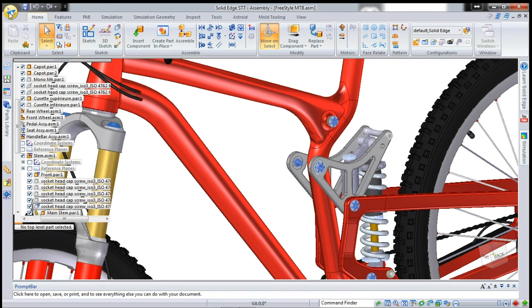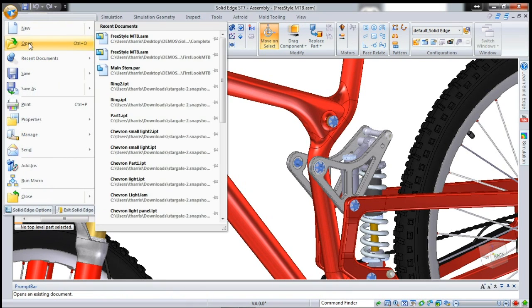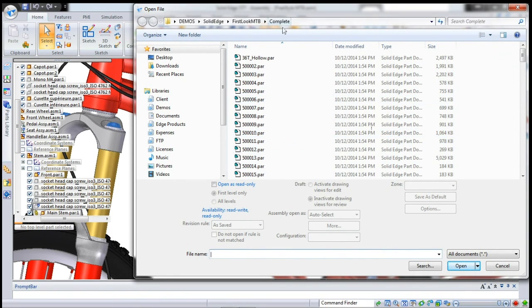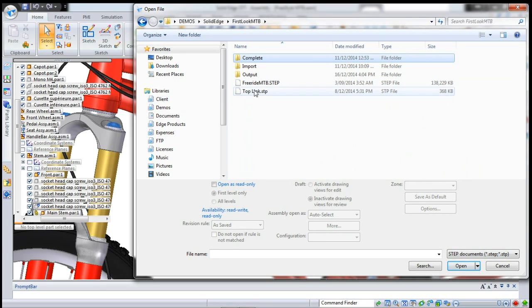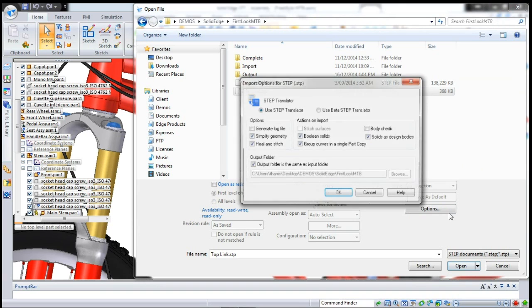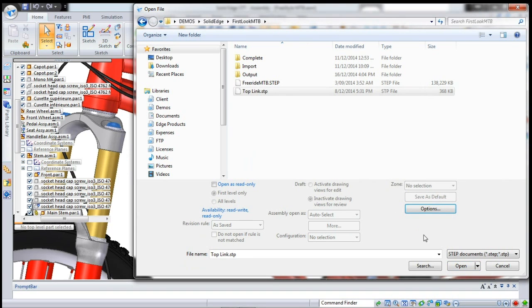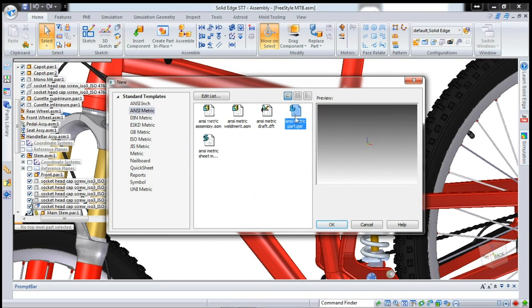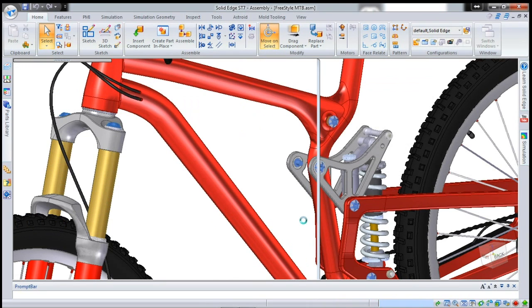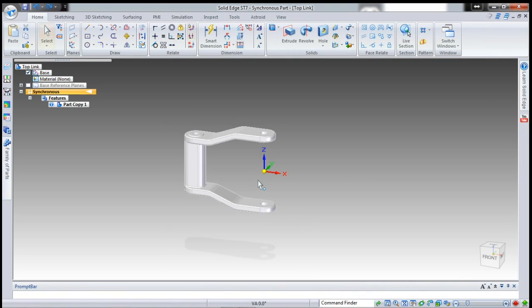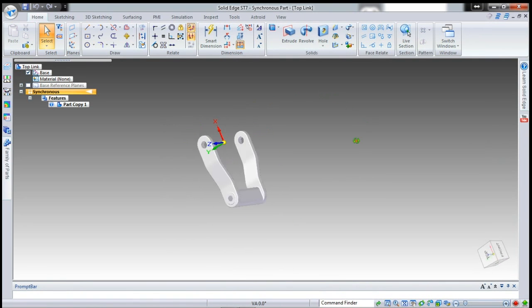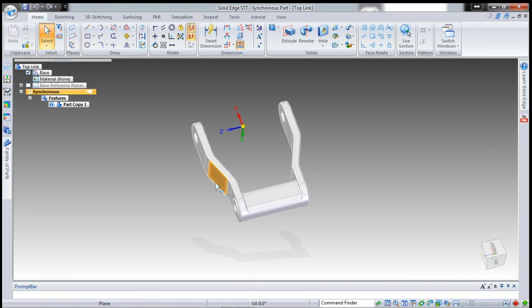So, first of all, we're going to import a component. All we have to do is click on Open, and for ease of use, I'll select the top link step file. We've got various options while we bring these files in. Most of the time you won't need many of the options, but they are there if you do need them. So once you've imported the part, which it's just doing at the moment, you can see I've got a fairly normal part to work with.